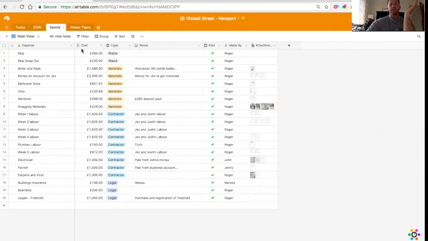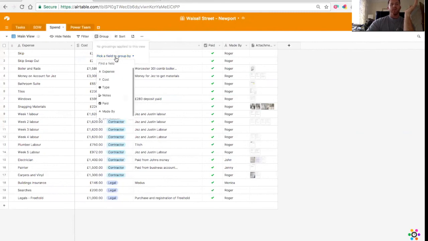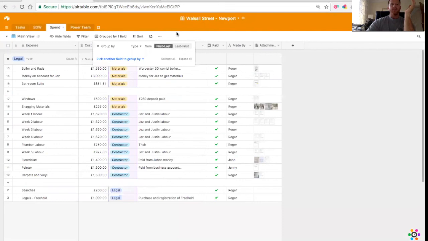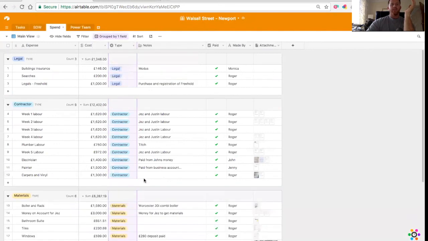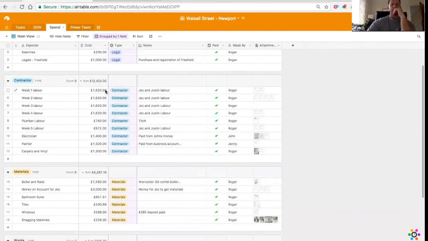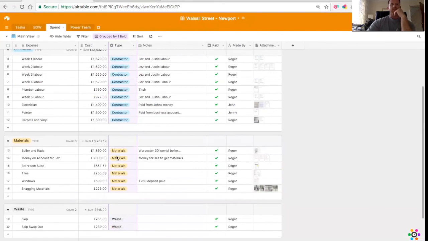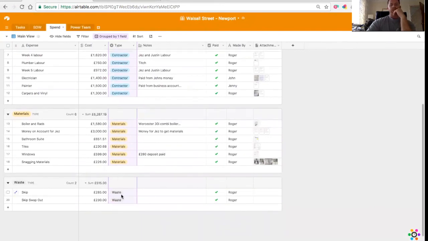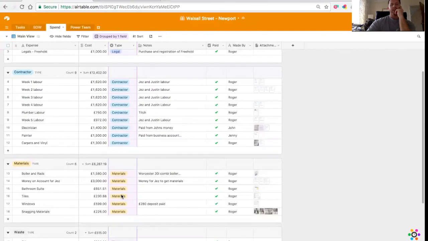And what's beautiful about the spend tracker is you can see everything broken down. So I can quickly group this by expense, now let's type it by type. And then I can quickly see that on this project, the legal costs were £1,346. The contractor cost was 12,000. The material cost was 6,000. And the waste cost was 5,015. So you can quickly see how things break down.